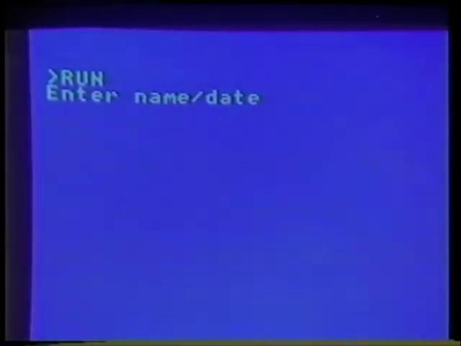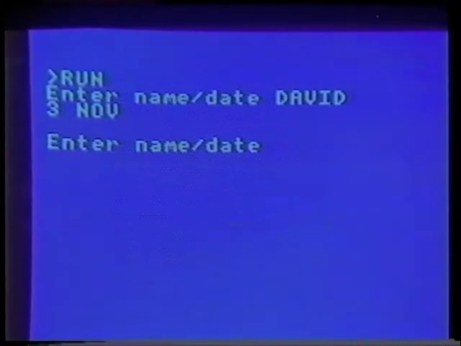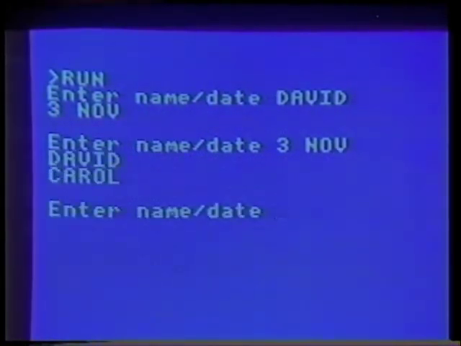There is the prompt, enter name or date. So I'm going to enter David. And I've got a birthday there, the 3rd of November. This time I'm going to enter the actual date, 3rd of November. And it's scanned through and found 2 names there, David and Carol. And I'm going to say stop.